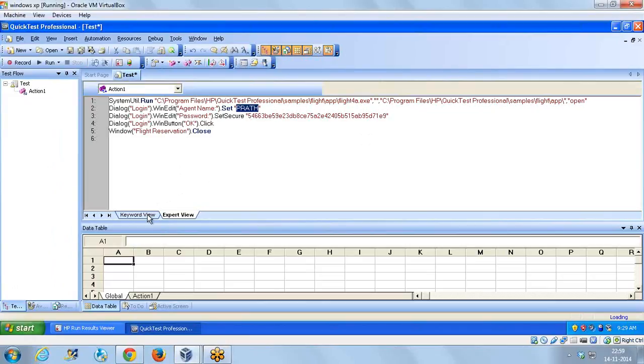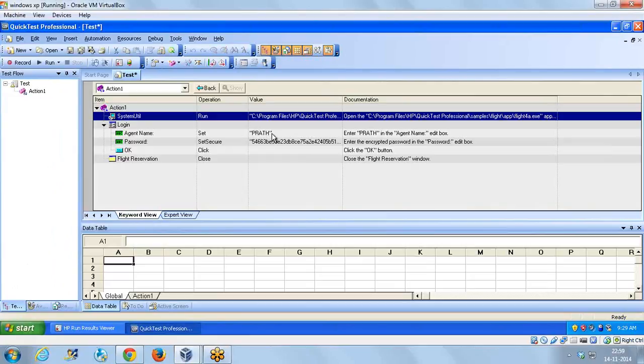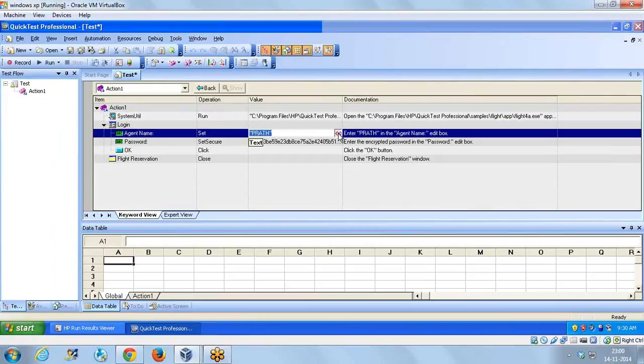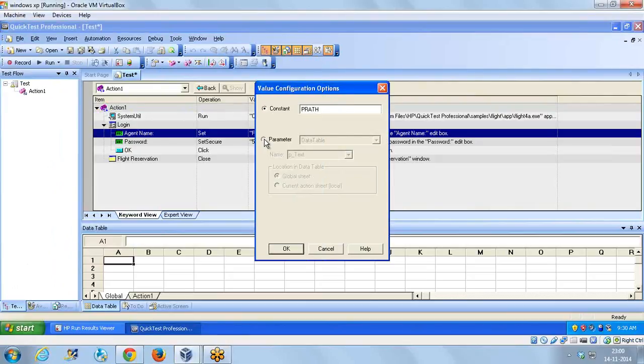So go to keyword view in here. PRATH is static, so you cannot change this name. But I am going to change this name and I'll show you how. Parameter, as I told you, means changing the values. So it is a data table parameter. First, see the procedure in which I am doing it and I'll explain each and every step clearly.